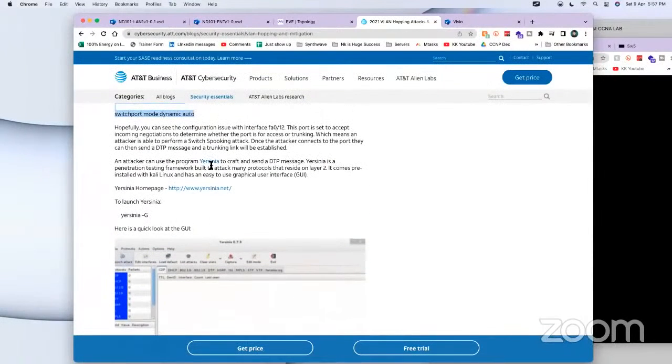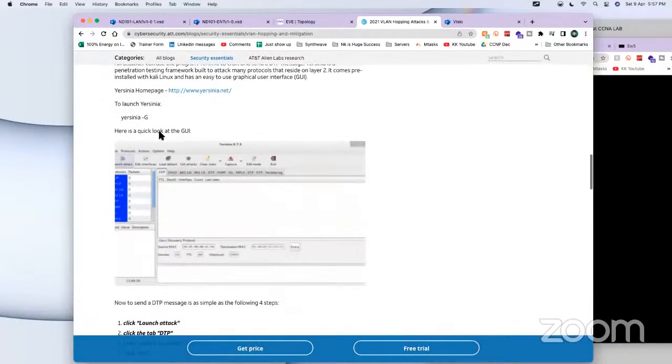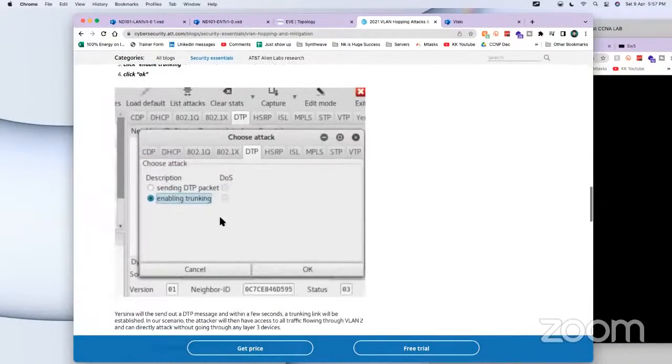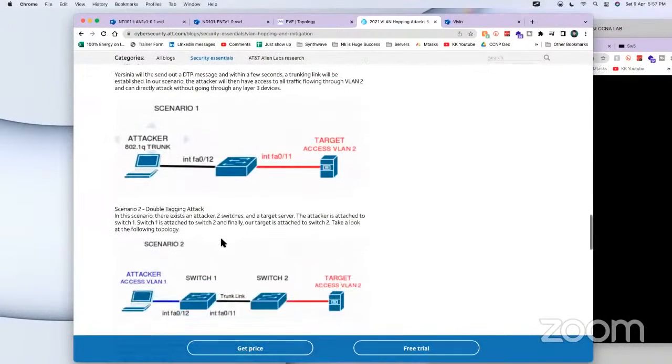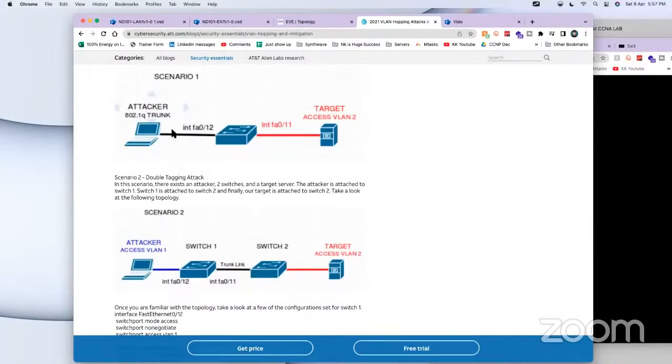I don't know if it is available for Windows. This tool, Yersinia, is there by default in Kali Linux. When you launch this tool, this will open. There is an attack called the DTP attack, and you just enable trunking. Okay. And now this port becomes which port? My trunk port.